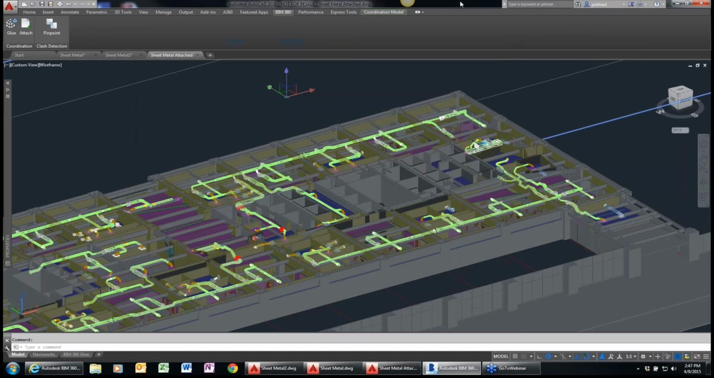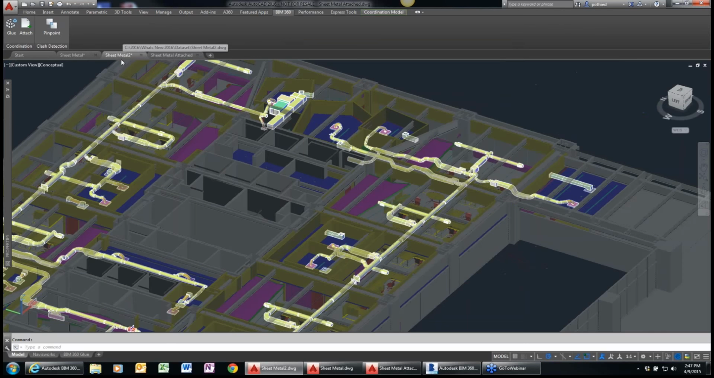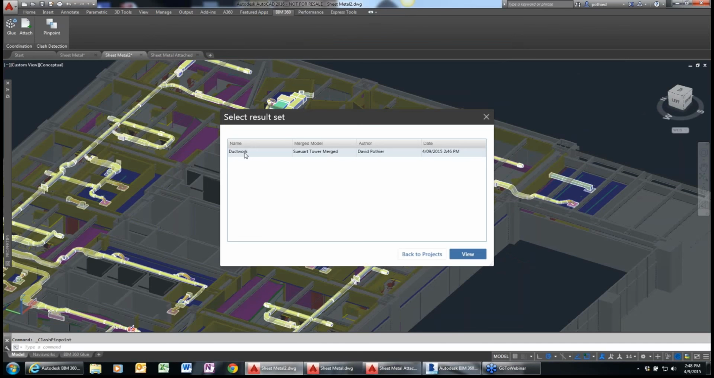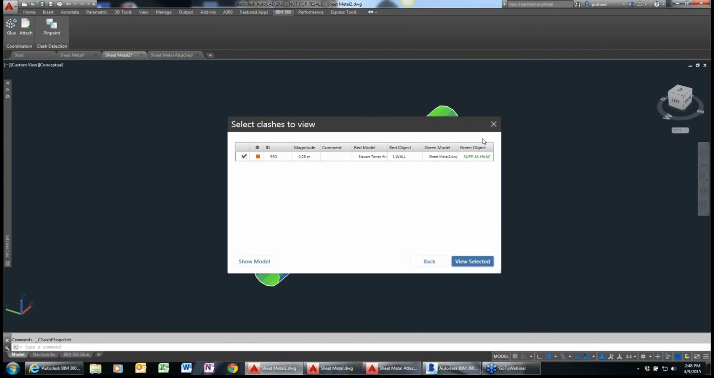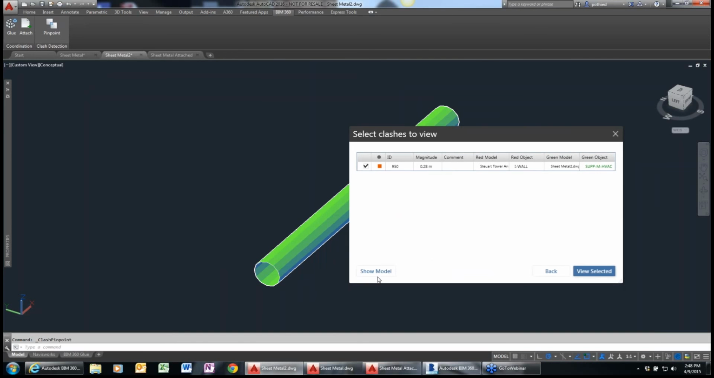And then back in AutoCAD, we talked about this already, right? Glue attaches something up to the BIM 360 site, attach brings it down, but then there's also this pinpoint option here. And what that will do is it'll say, okay, I have a clash result that I need to work with. I actually just created that a few moments ago, and I want to go ahead and view this. So I'm going to select that and say view selected, and it will bring me right to where this problem exists.